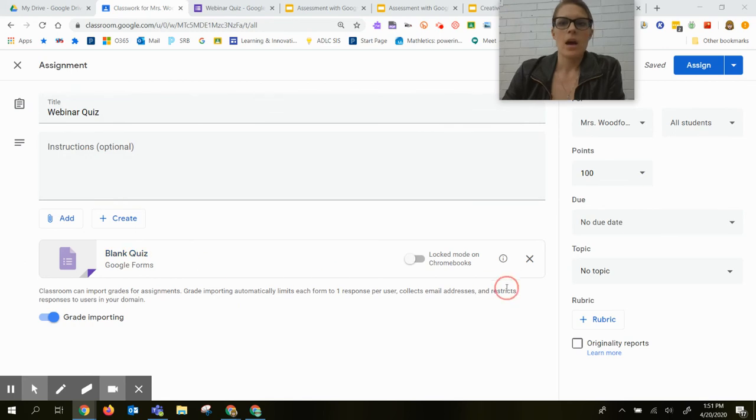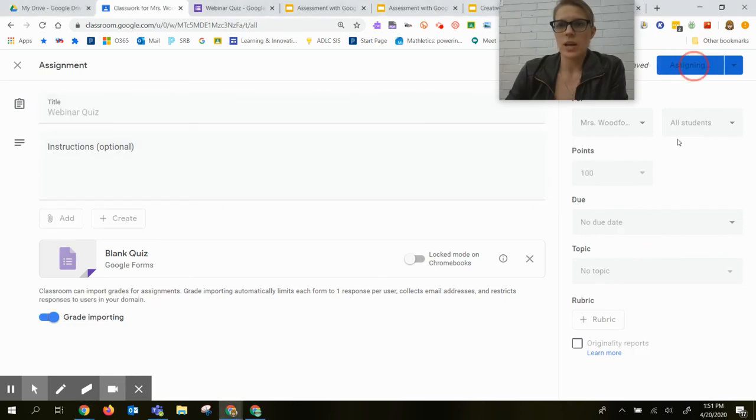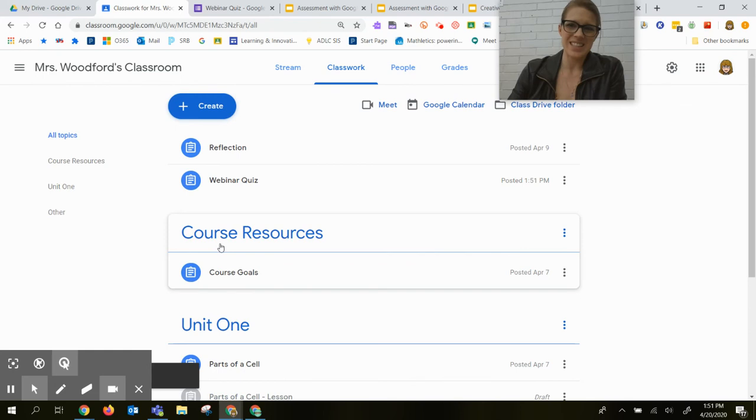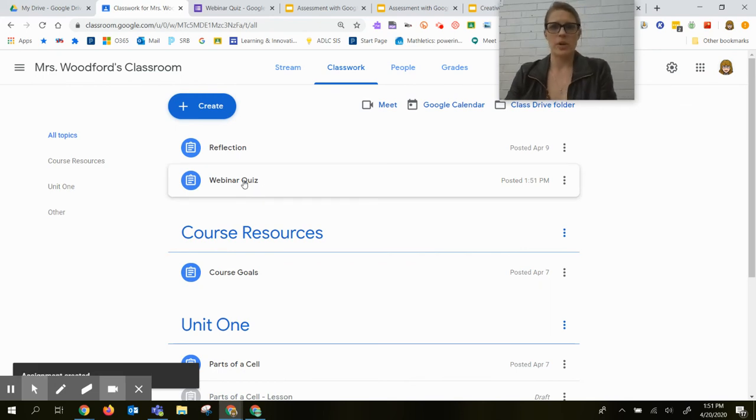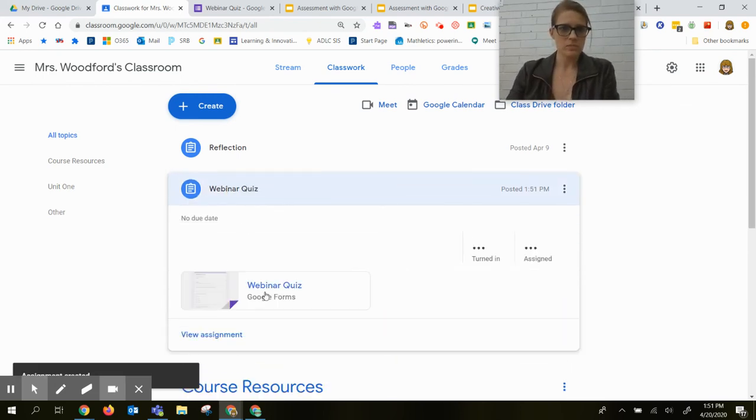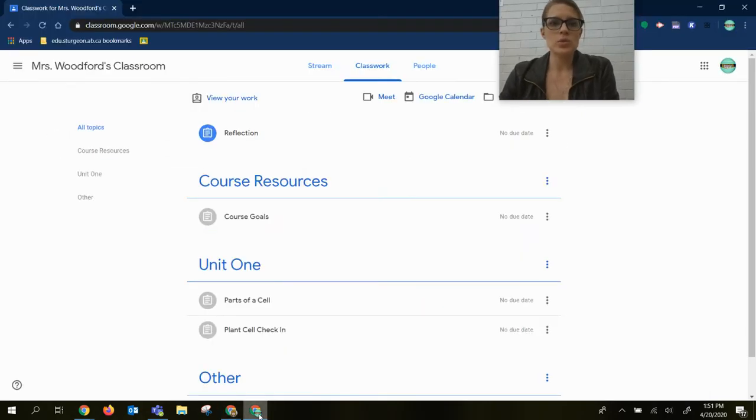Okay. I'm going to make changes to whatever settings I need to here, and then click assign, and it's going to assign this to my students. You will notice it still says blank quiz, but if I were to go into it again, you'll notice it's been adjusted. Now I'm going to pop into student view for a moment, just so that I can see what this looks like.